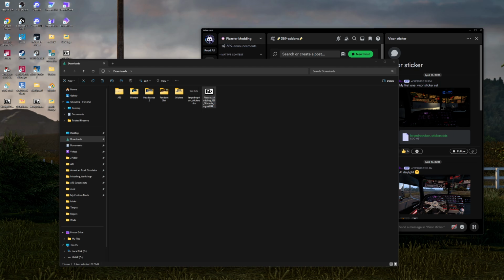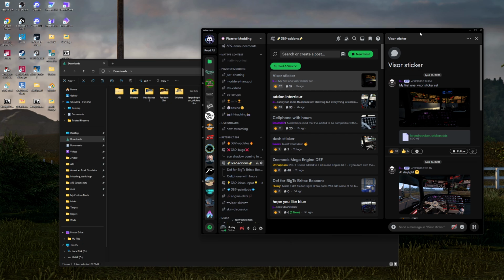Going to do a quick down and dirty visor sticker tutorial for the skinnable logos SES file for the Pizzster 389. I'm going to use an example here. This is the large drop visor sticker that was posted in the Discord and the add-ons channel. Plenty of stuff in there, not just visor stickers, for you guys to use. I already have it downloaded.